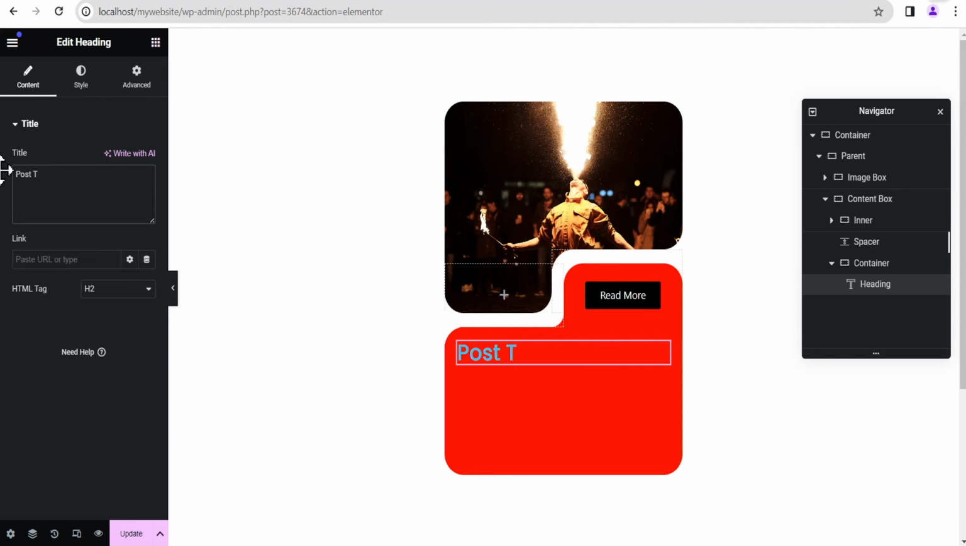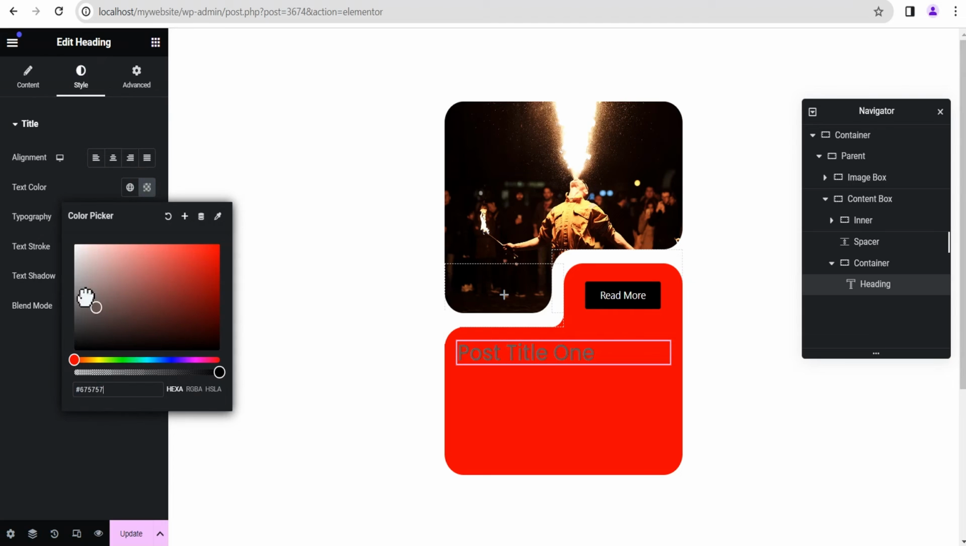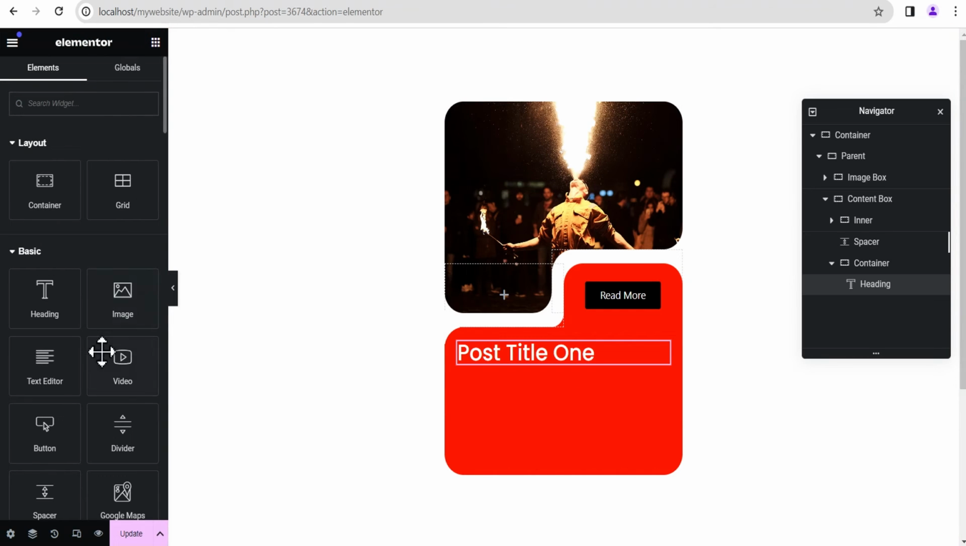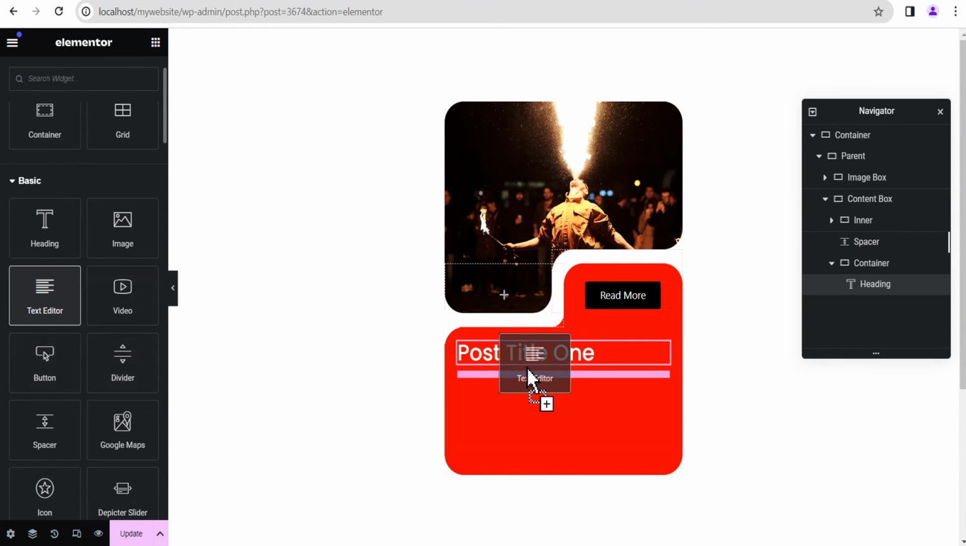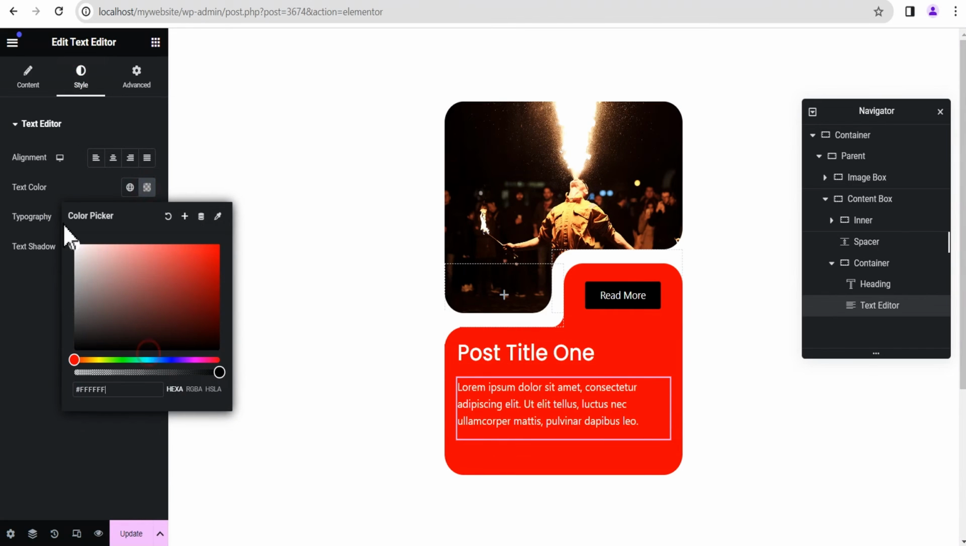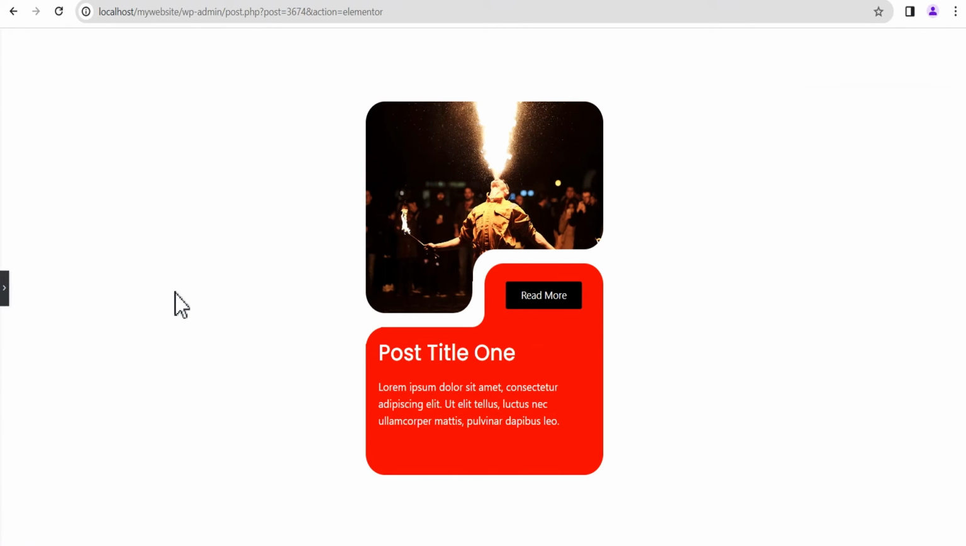post title heading, or post title 1, whatever. Let's say post title 1. Yeah, and then we're going to go to the style option and change the text color to white. And then we're going to come over here, we're going to drag a text editor right below the post title, go to the style option, change the color to white as well. So we now have something that looks like this.